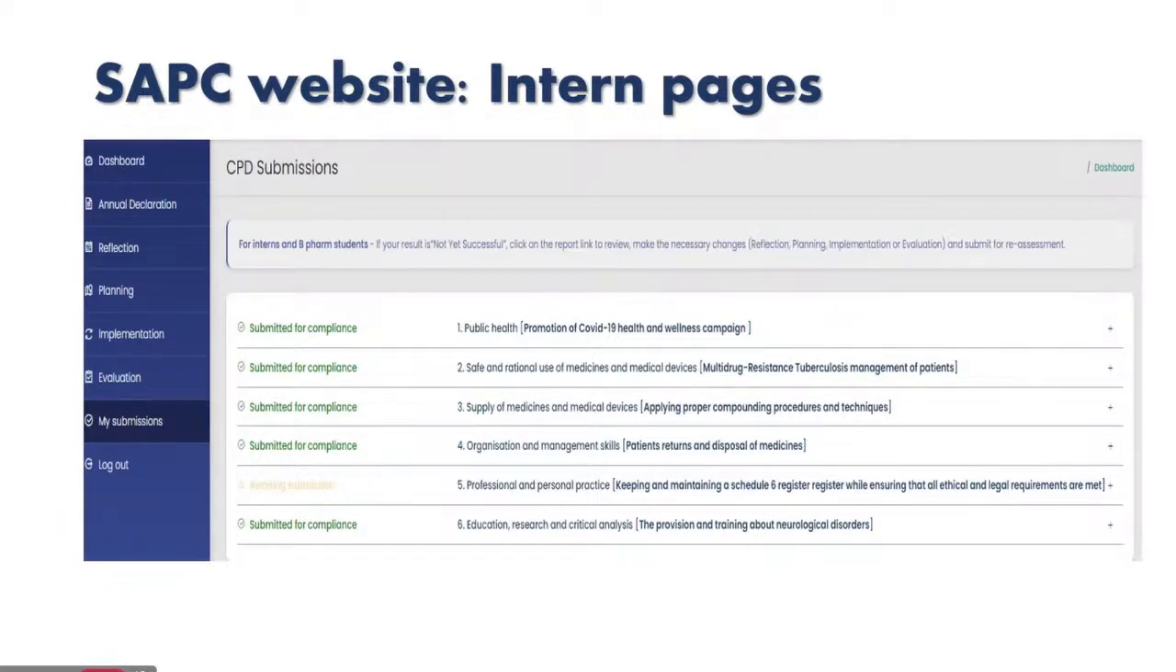So please make sure that you understand those terms. They are explained in your manual. Make sure that you understand them thoroughly so that you don't miss anything. Next slide, please.